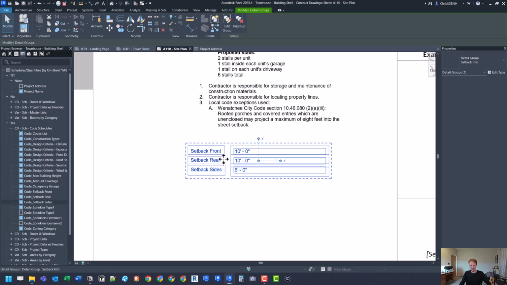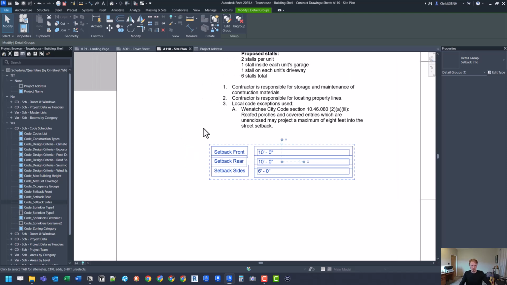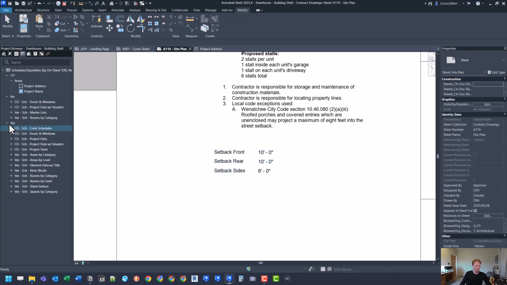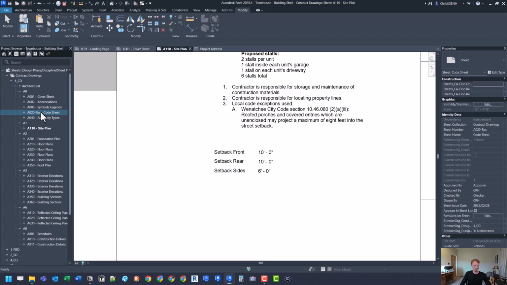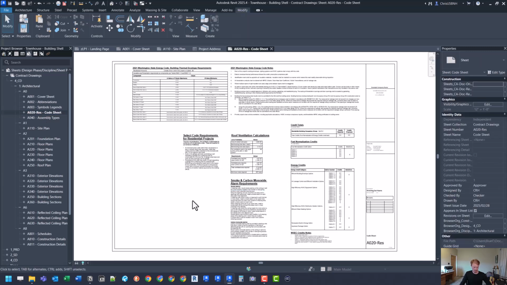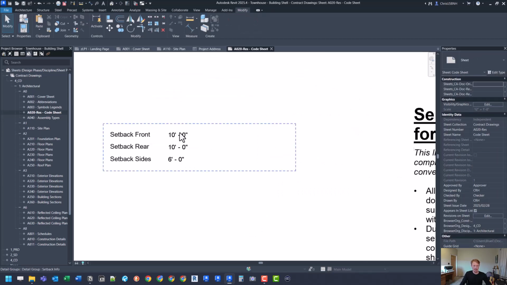So now you could take this set of schedules in text notes and move it to multiple sheets. So this is a site plan sheet. Let's say we also want to place it on a code sheet, which yes, I have here. Let's go to our code sheet here. Got a bunch of information here, but let's just place it right here. These values will be the same throughout the sheets as long as you use those schedules.